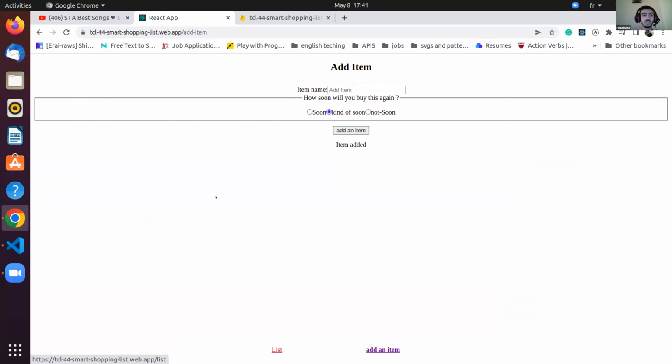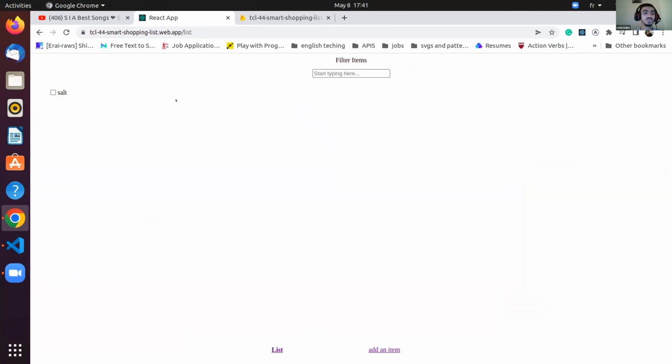Add an item, and so our issue was to calculate when the user will likely buy that item again, and that will happen when he marks it as completed. Then we will calculate when he will buy it again.